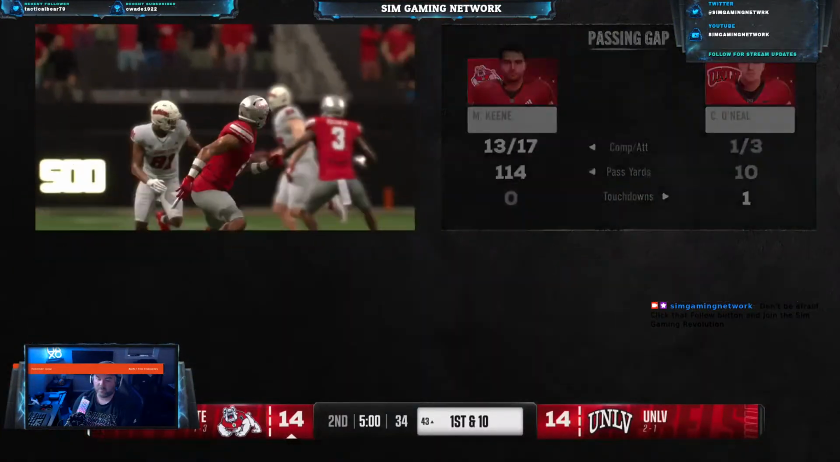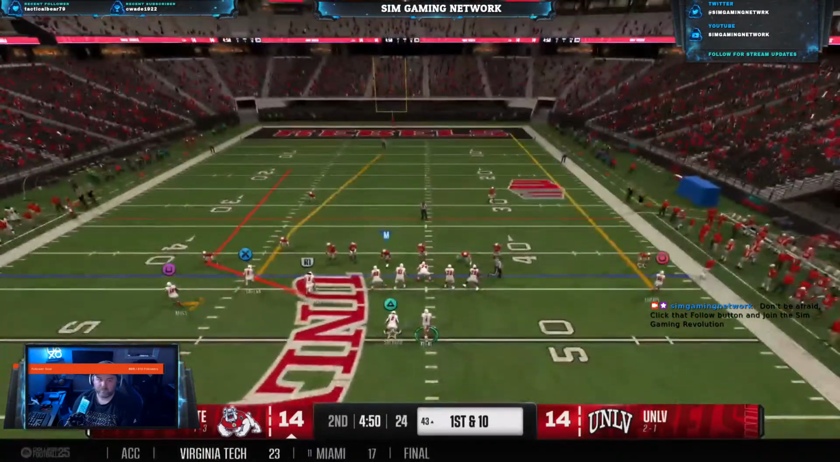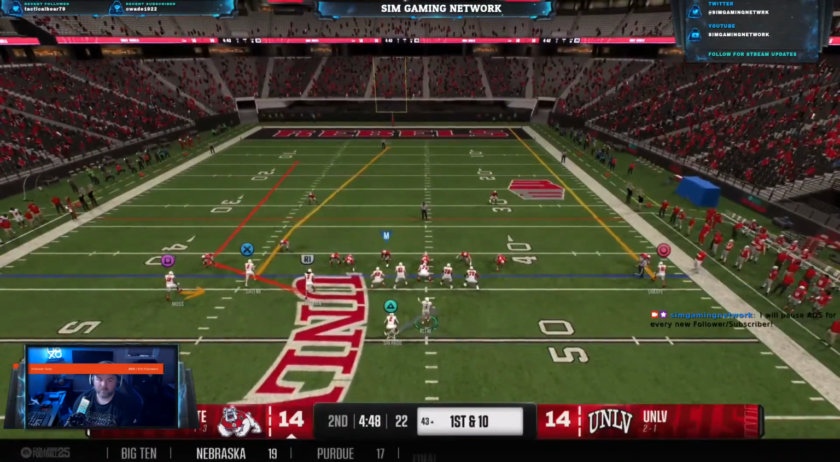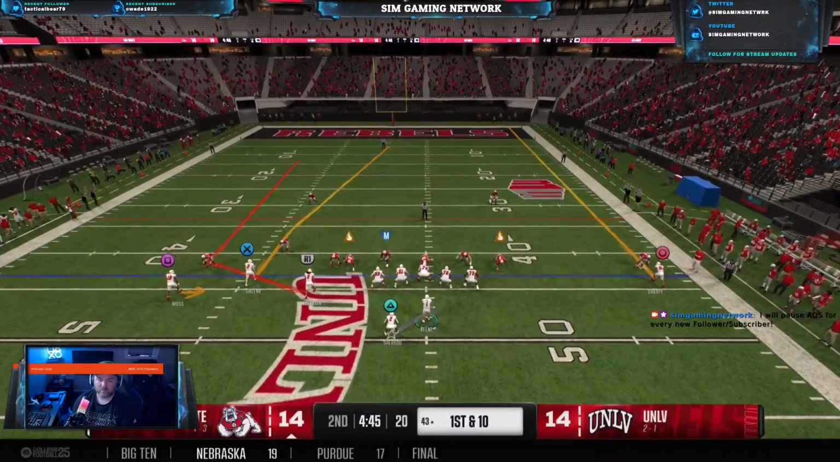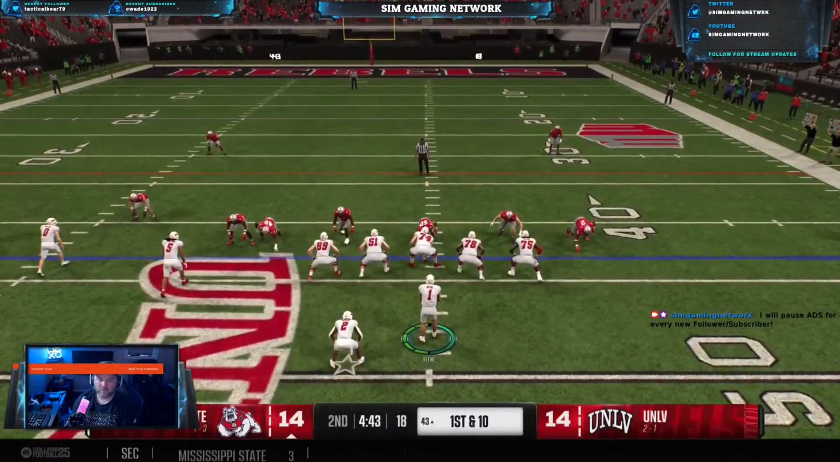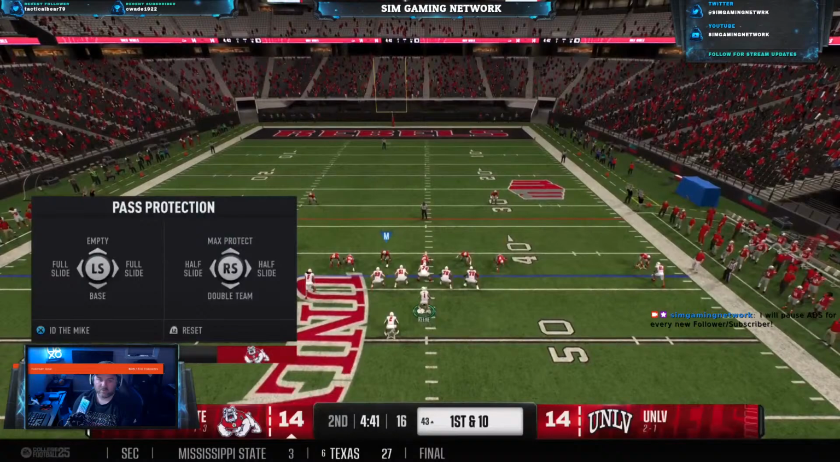And a really good job by the QB understanding it. Seeing the running back, waiting for him to break. He runs the angle route, breaks inside. Nice touch by the QB. Slide to the left here.